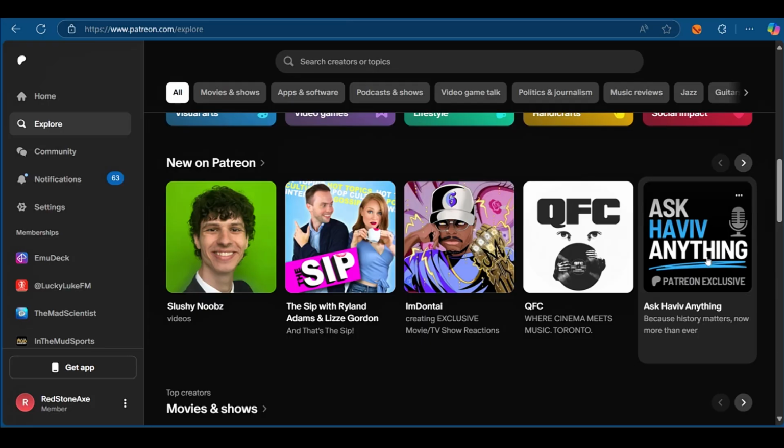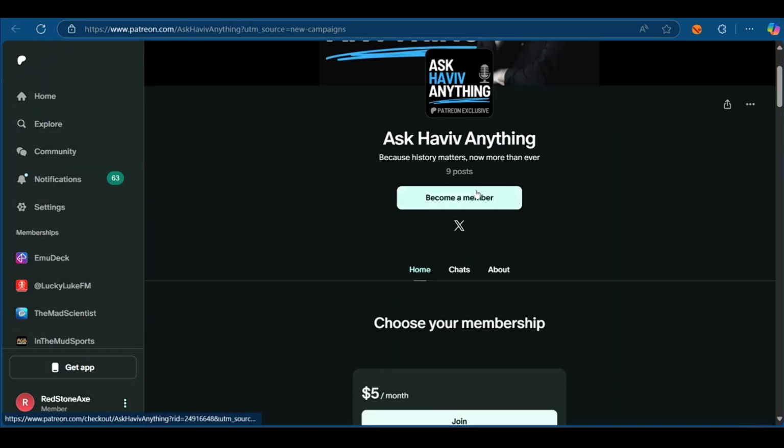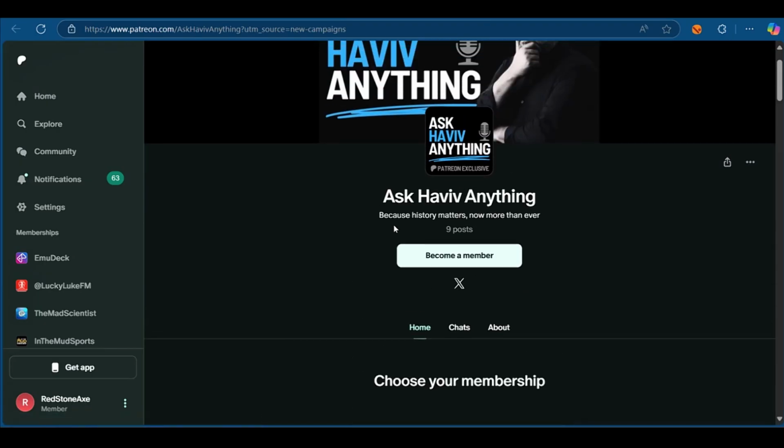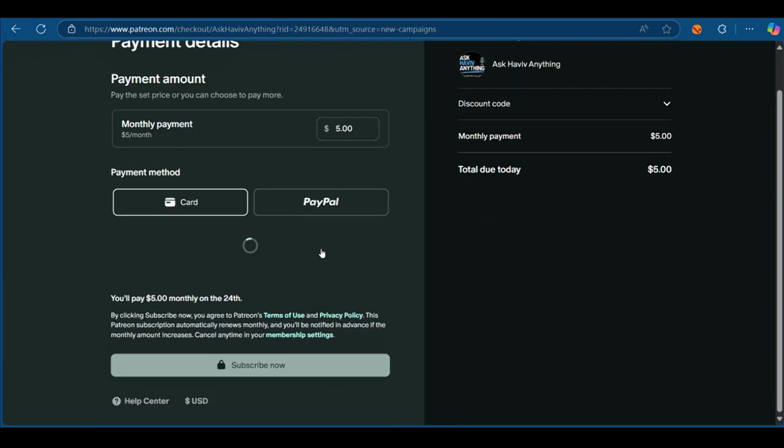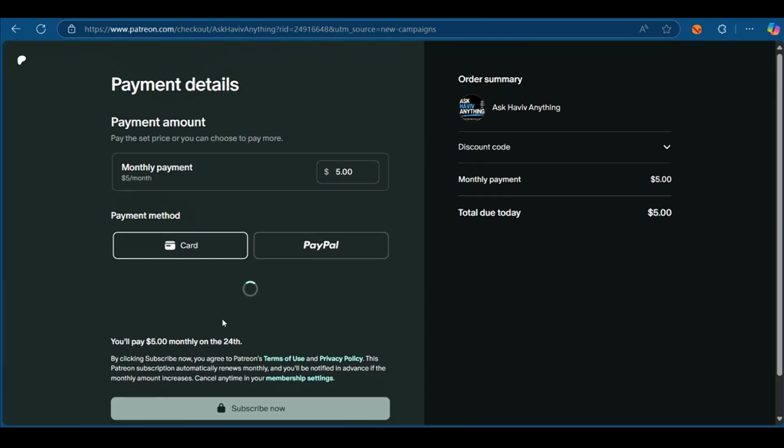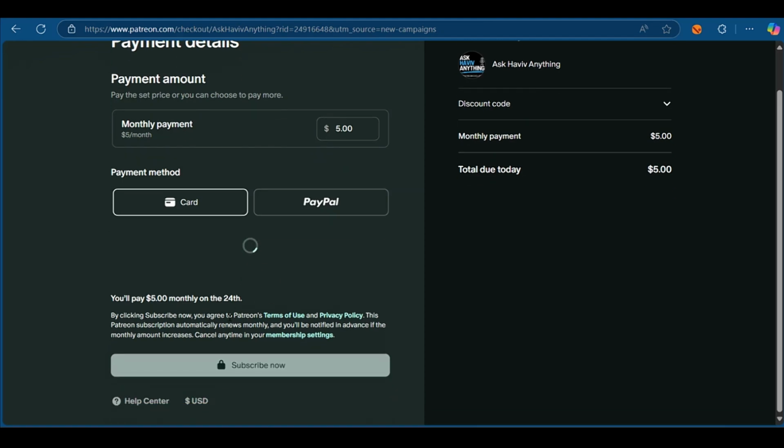So say we want to try another option, we have Ask Haviv Anything. And here you can see also become a member, and it has 9 posts, and you can see what it's all about, history, and you can see here the membership. You have the become a member option. When you click on it, you'll be asked to make some payments. This is a monthly payment, and you have the payment method. Either you're using your card or your PayPal. Of course, if you're interested in using your Apple Pay, you'll need to use your Apple device, and this will enable the option to use Apple Pay.